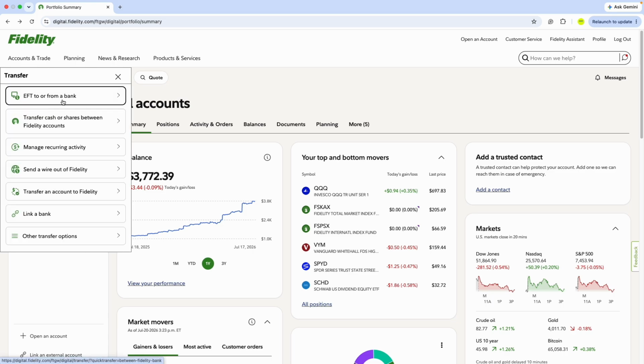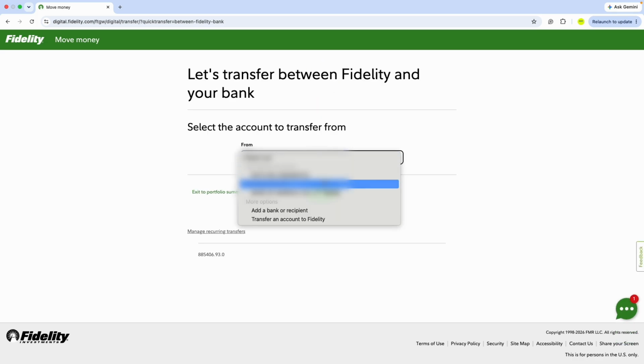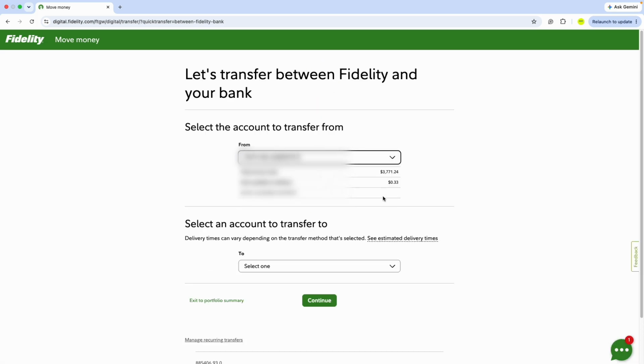Let's see. So what we gotta do is actually click on where it says transfer, EFT, electronic fund transfer to or from a bank. Click there and we're gonna select our Roth IRA. And right now it says 0.33 cents. And select the account to transfer to, Bank of America.